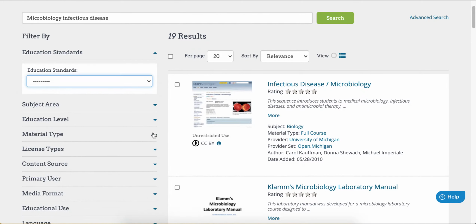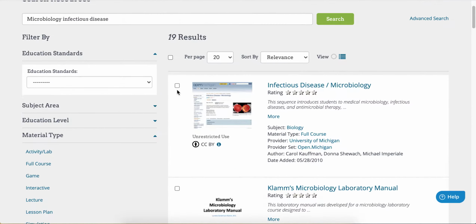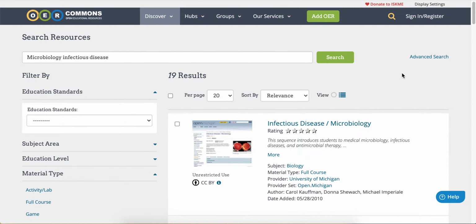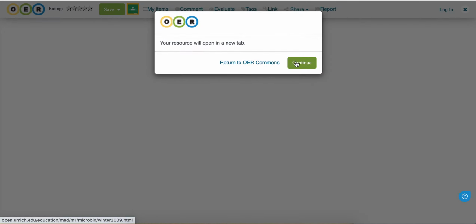You can also look for a material type. You might find in some cases here you've got full course, activity or a lab, something interactive, or a lecture. So it's not just text materials in the Commons. For this example of infectious disease and microbiology, it will jump you out to the resource itself. So we're going to continue.